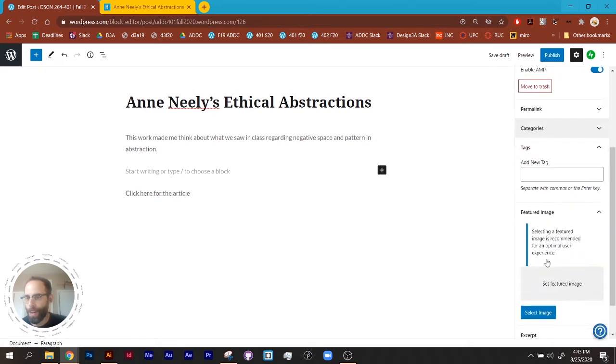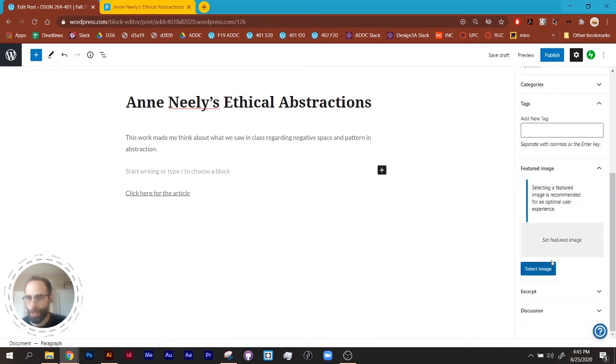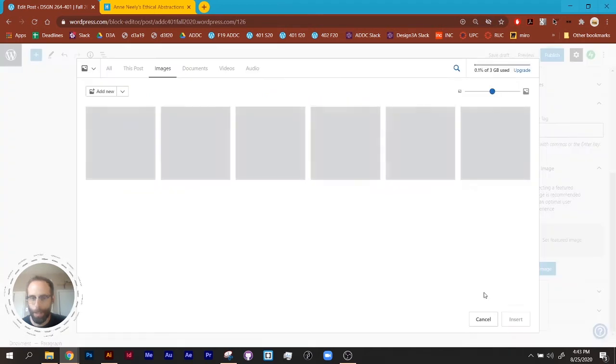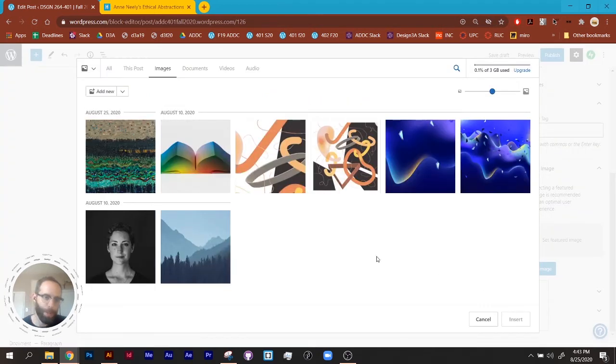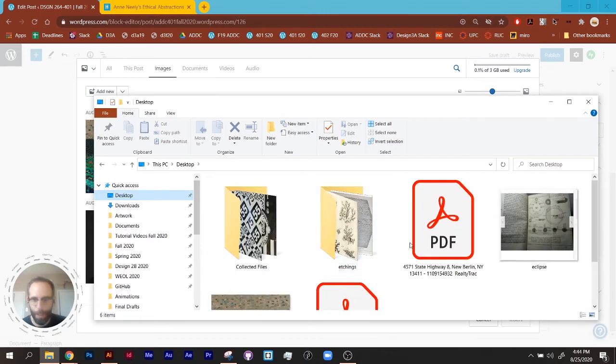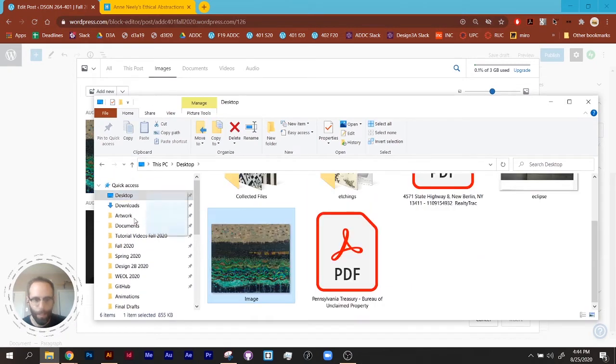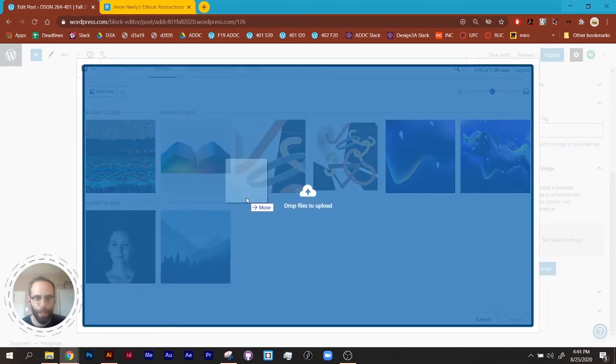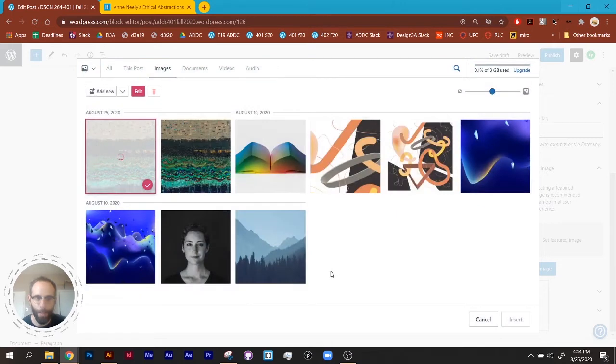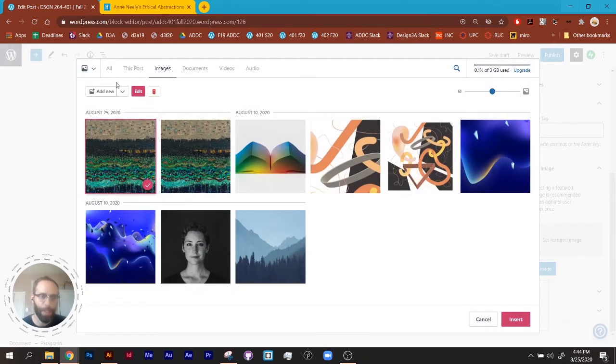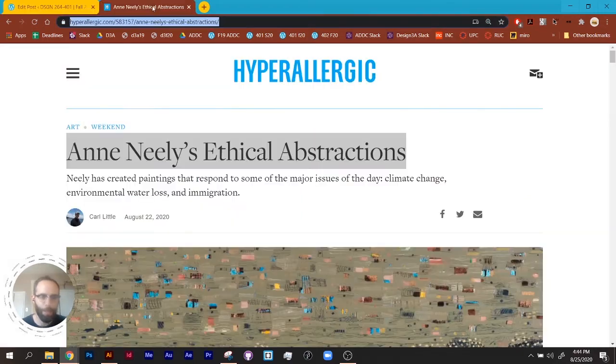And so to create a featured image, I'm going to select image and I'm going to go to my media library. And I've got a couple options. One, I could copy and paste and drag and drop an image into here. So if I go to my desktop, I think I already have an image saved. So I can come here and I can drag and drop that in. Or what's even easier is you'll see this add new button, a little drop down menu.